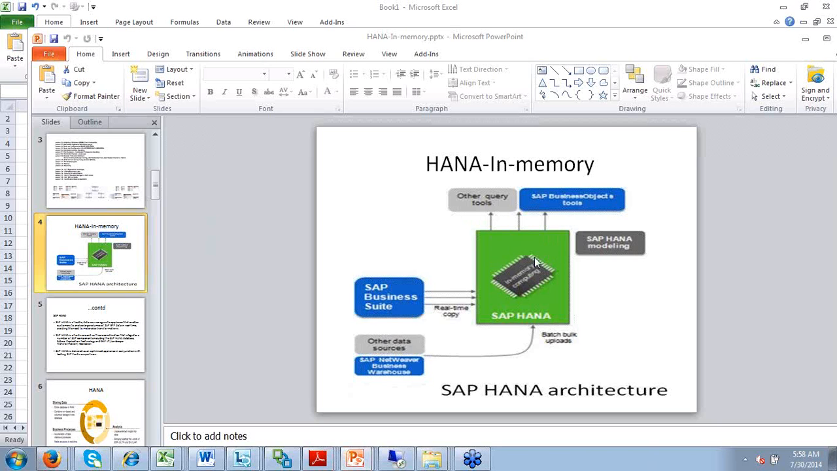SAP HANA does not have a proprietary reporting tool. It uses the Business Objects reporting portfolio, any of the reporting tools from Business Objects. And so you are able to process data and present data at real-time speeds in SAP HANA. All right, it's a combination. It's an expensive appliance. It's a combination of hardware and software.